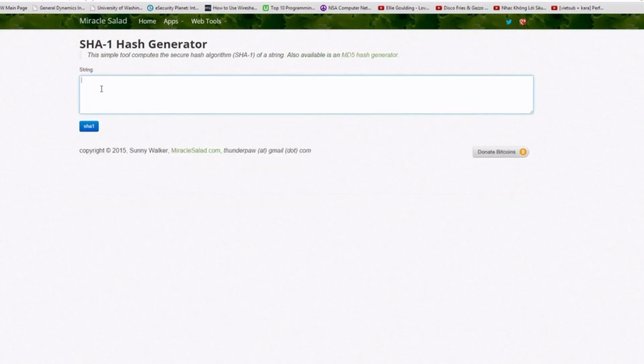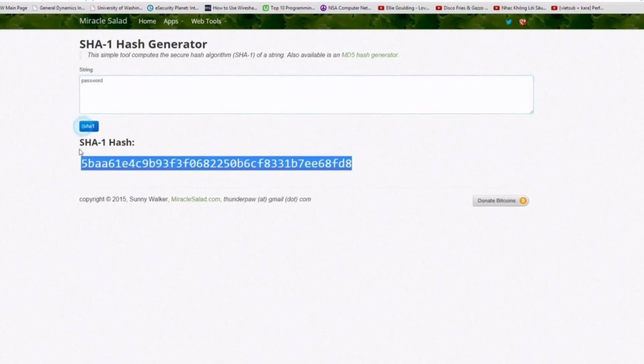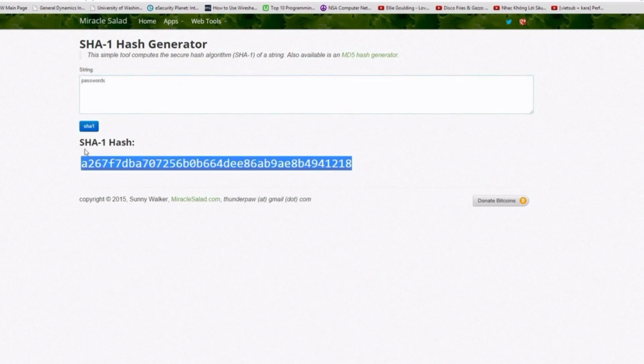Let's do the same thing on the secure hashing algorithm hash generator. Okay, this is the hash value that we get. Alright, let's put an S at the end of password. Notice that our hash value has changed. Alright, there you have it.